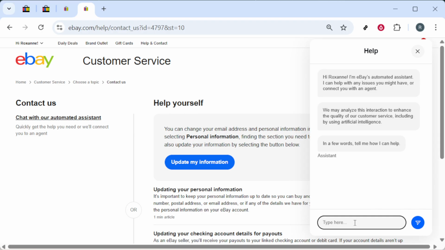And there you have it, a straightforward way to access eBay's customer support using their live chat feature. Remember, being clear and concise in your communication can make the entire process faster and more effective.